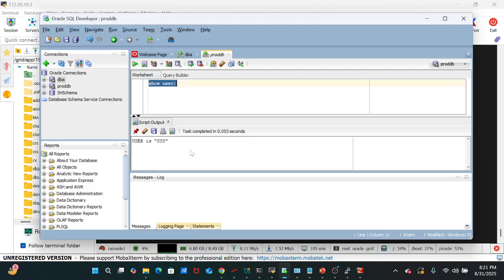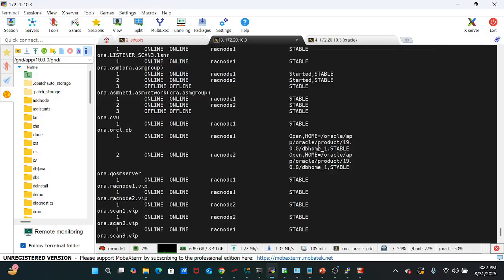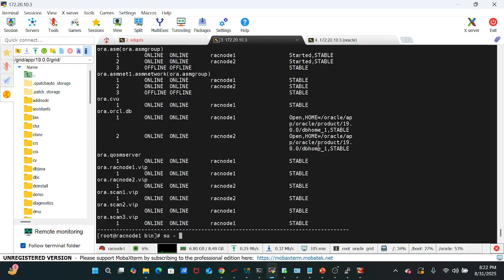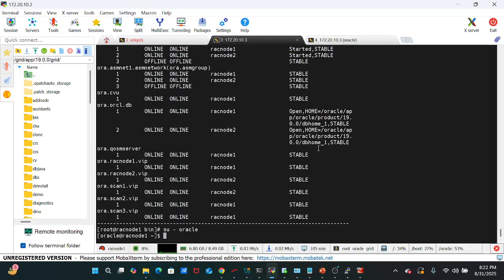Success, connect. Just type a command here and run it. It's connecting. Our RAC database installation is finally completed. We also tested by connecting SQL Developer from a Windows machine. Here we also check that all our resources are working fine. We can also check the listener status by using the srvctl command.